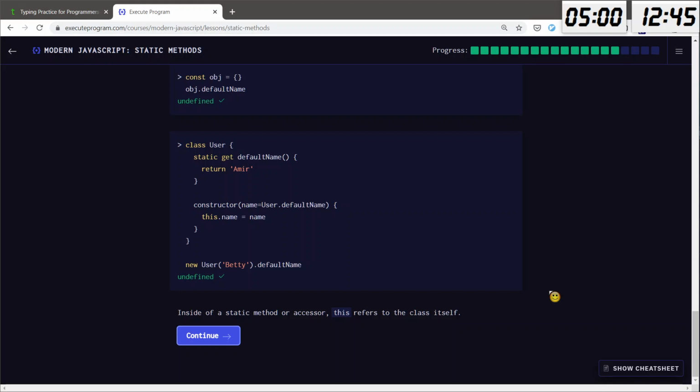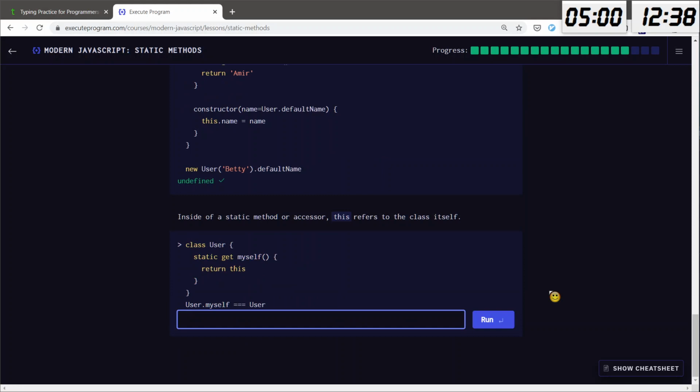Inside of a static method or accessor, this refers to the class itself. Return this, so myUser, myself, true.